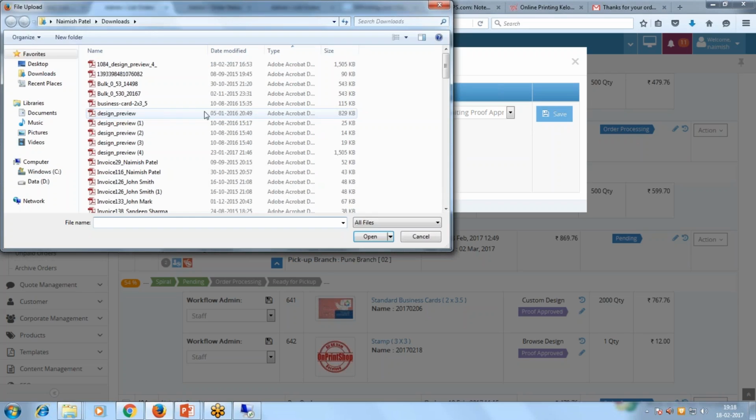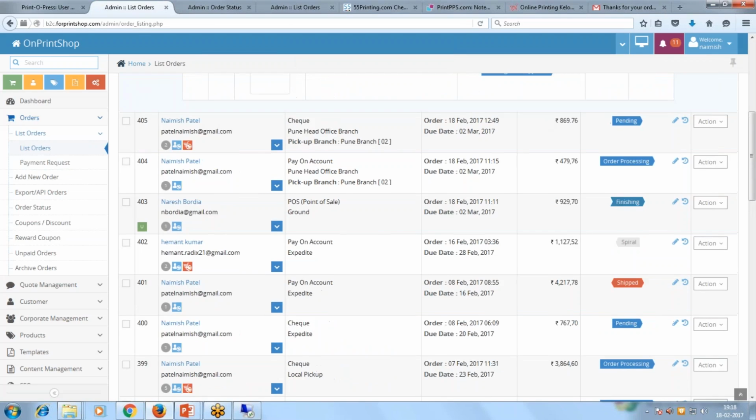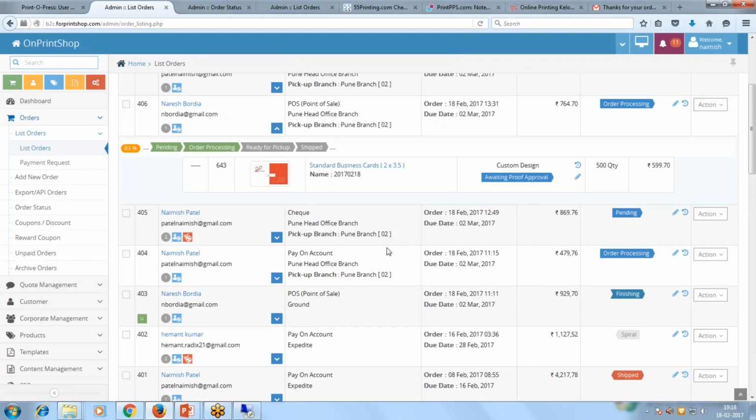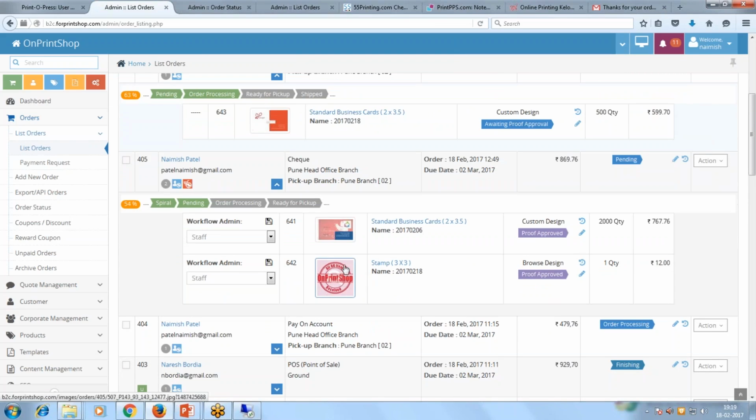As soon as I upload a new file, I'm just uploading another file, and you save it, and the customer will get an email from the system. And when he logs into his My Account, he can also see that you have sent him a file. And you can do item to item. For example, this item is okay, but this item has some problems.